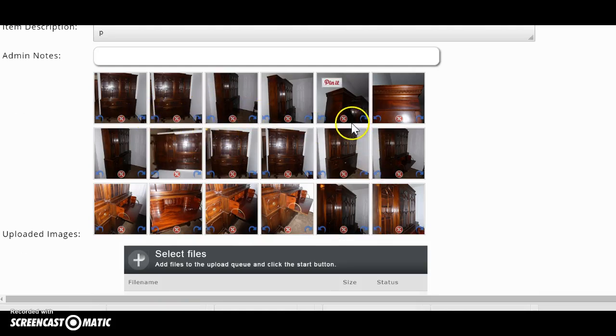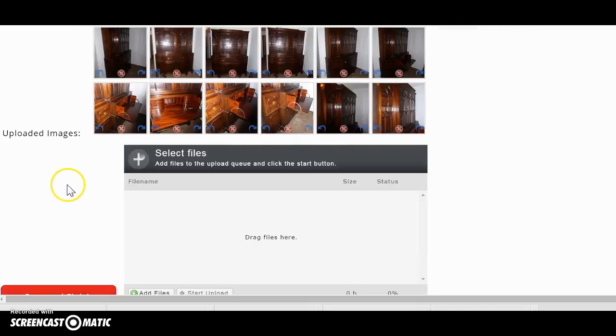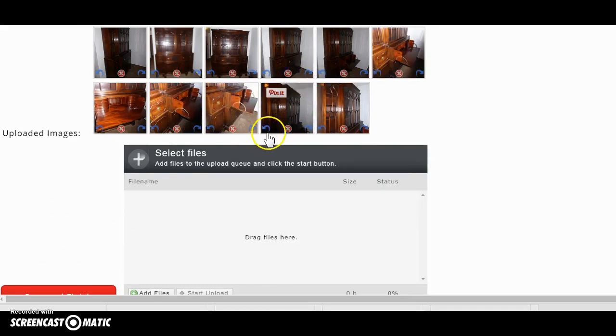Run through your photos real quick. Looks like we have one not rotated here. Go ahead and give her a rotate. Got a couple of these, so we're going to delete that one.